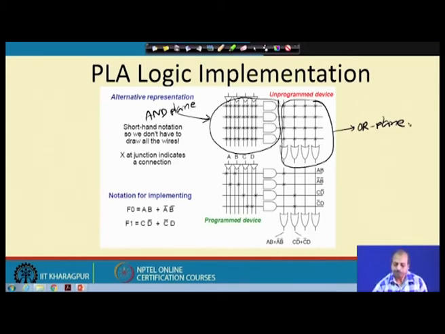Now, these connections in the unprogrammed device are represented by the presence of all these crosses. It indicates that there is a connection, and there are fuses. Each connection has a fuse, and you can blow it if you do not want the connection.